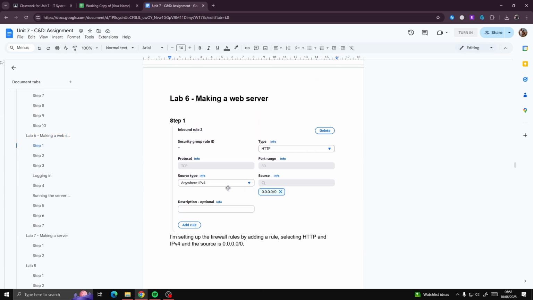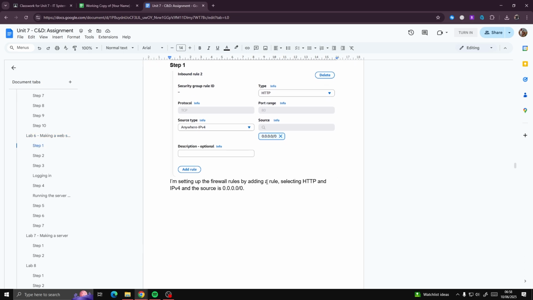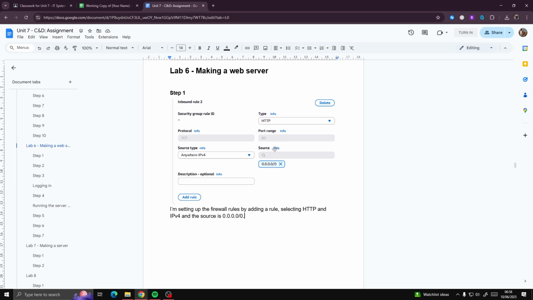Now you can see in lab 6, this is where I actually made the web server from scratch. You can see me setting up the firewall, configuring it. I opened the port 80 for the hypertext transfer protocol.